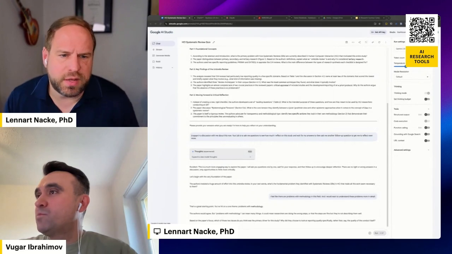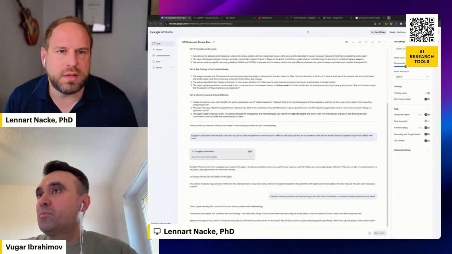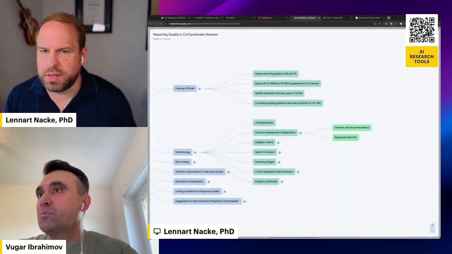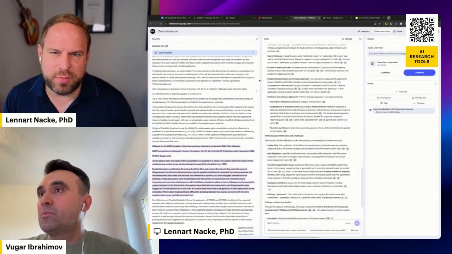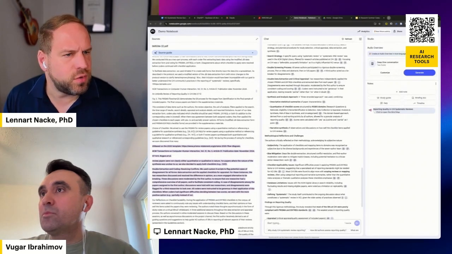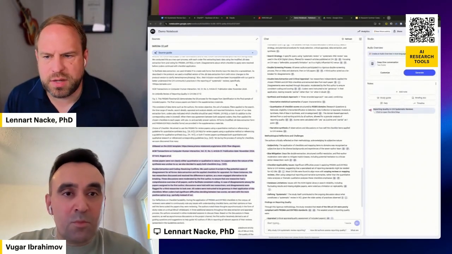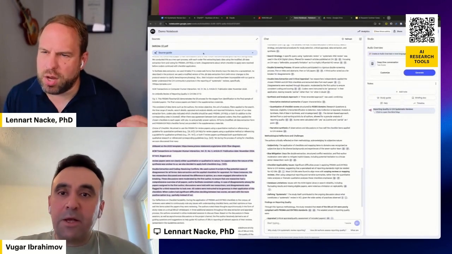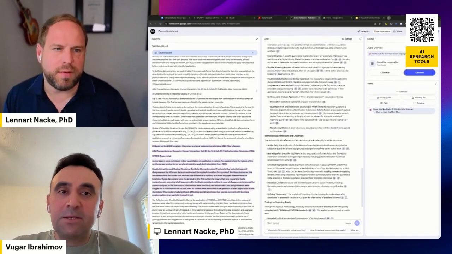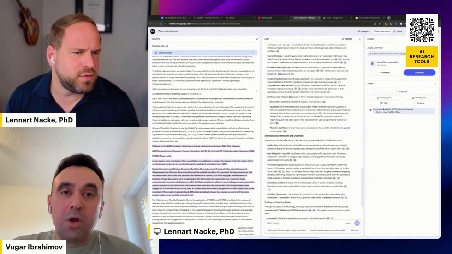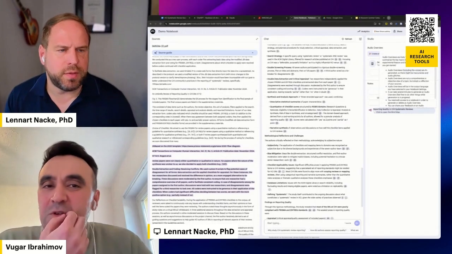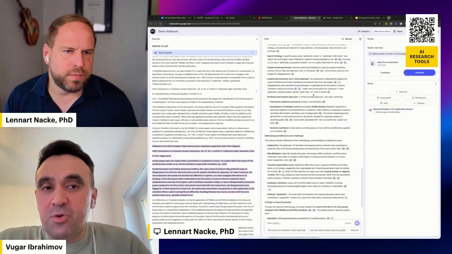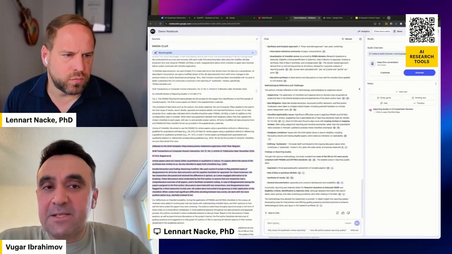So in terms of is it different? I think Notebook LM is a slightly different product. I don't actually know, Bugar, do you know what's the underlying model? Are they using Gemini as the underlying LLM for Notebook LM? I think yes. Yes, okay. We're going to have to check that out. To be honest, I am not 100% sure about it, but I think yes, they do.